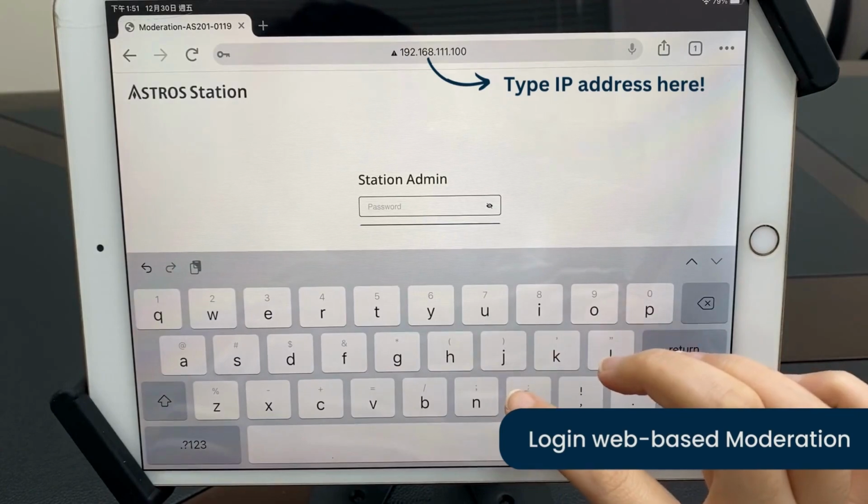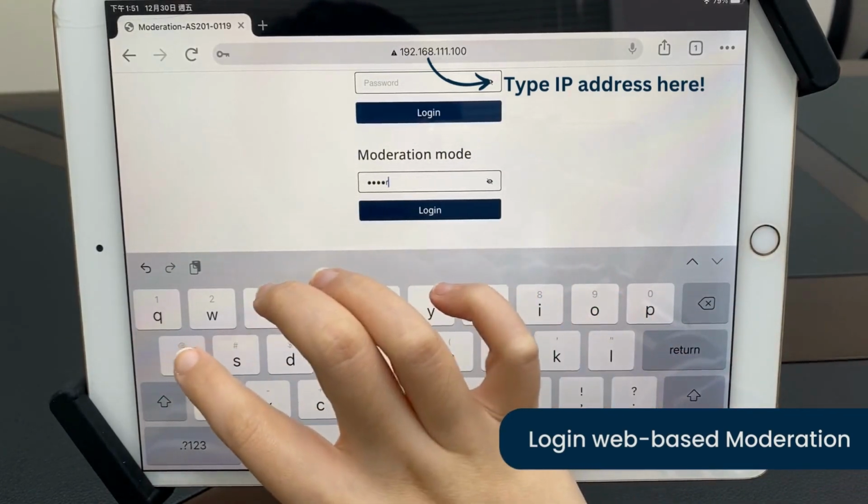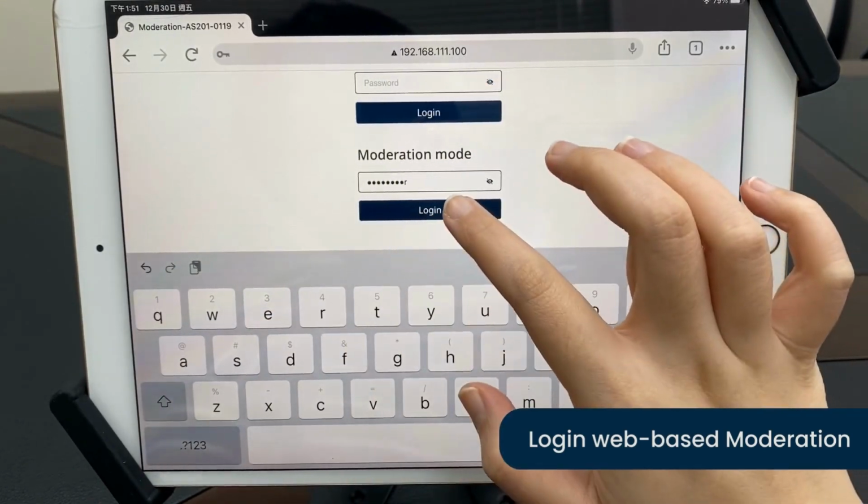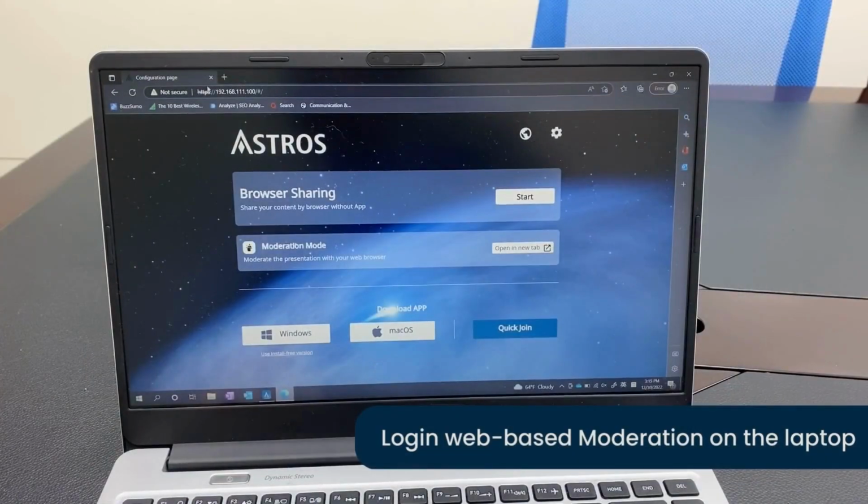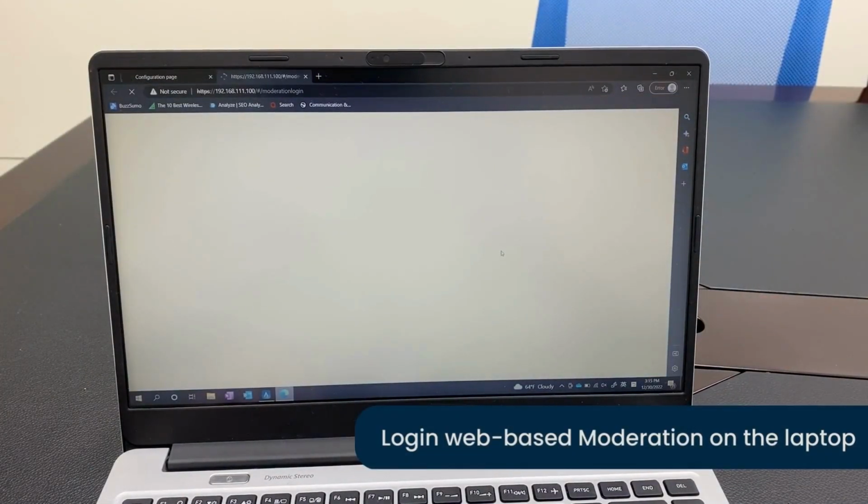First, you need to type the IP address and log in with a password. Web-based moderation supports all devices. You can also log in with your laptop.